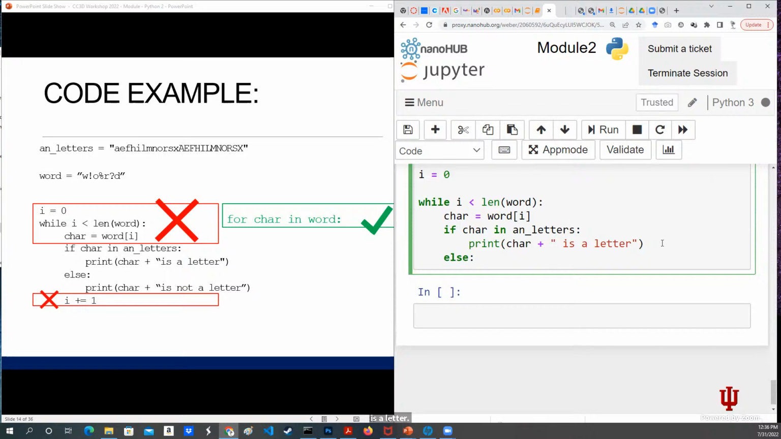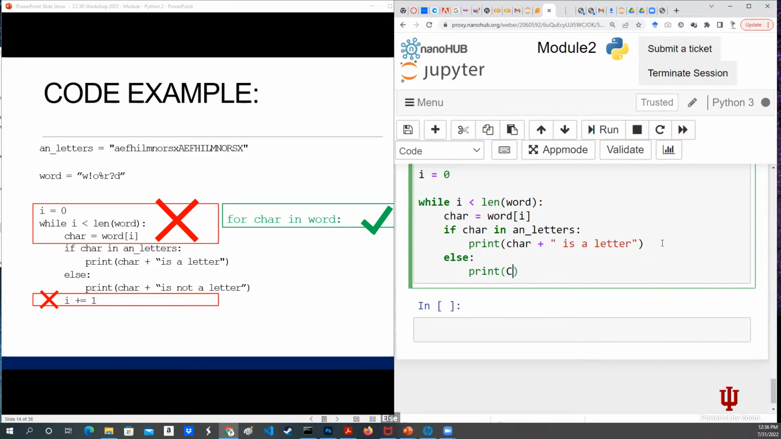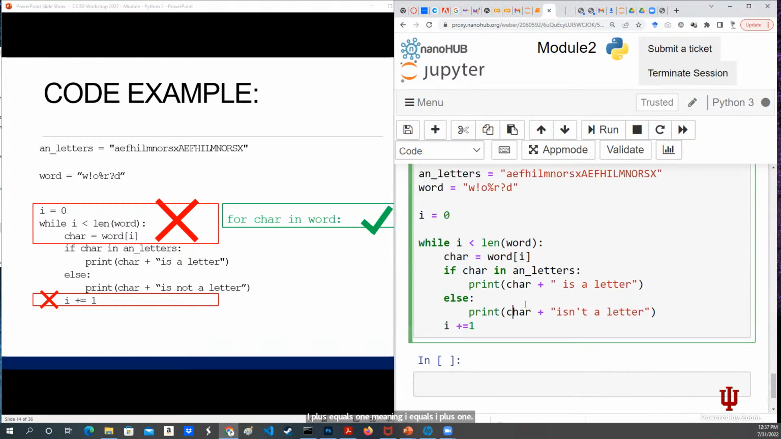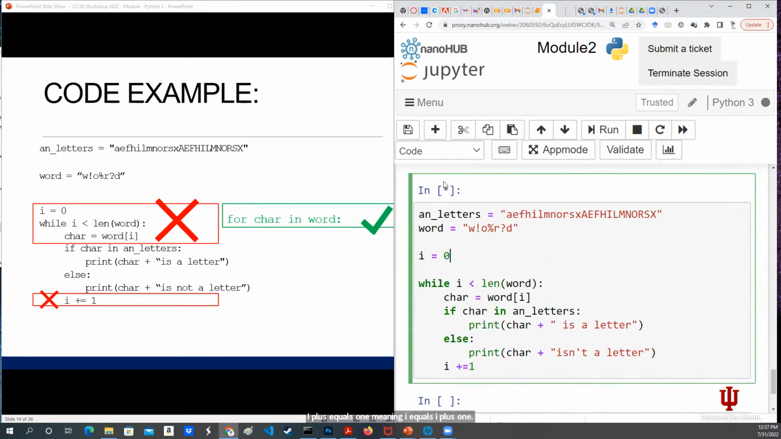Else print car plus isn't a letter. And then because it's a while loop, we have to initiate the loop variable outside, and we have to increment it ourselves. I plus equals 1, meaning I equals I plus 1. So if we run this whole thing, it's still going, right? When you see that plus sign, it means it's still going.